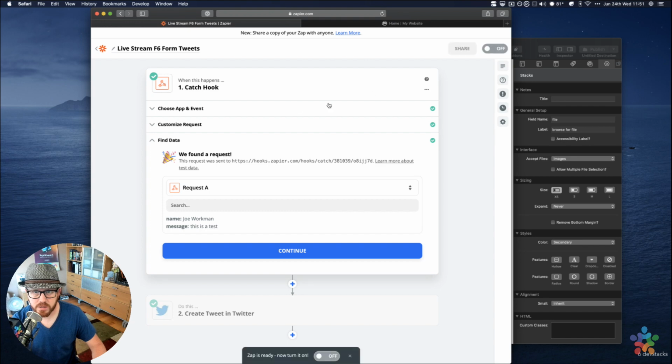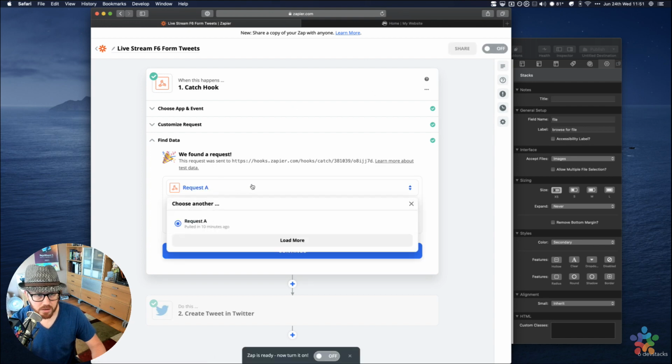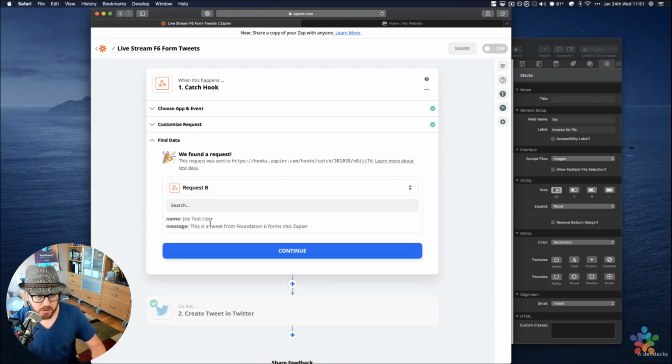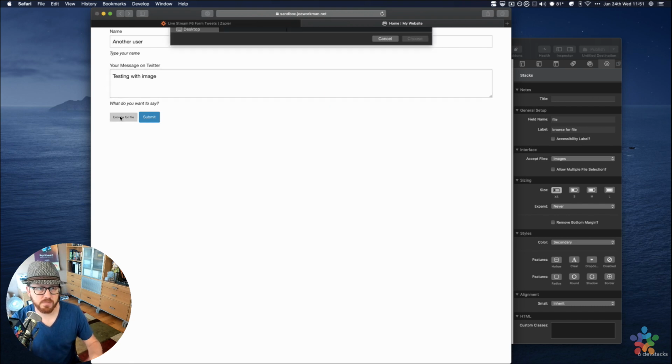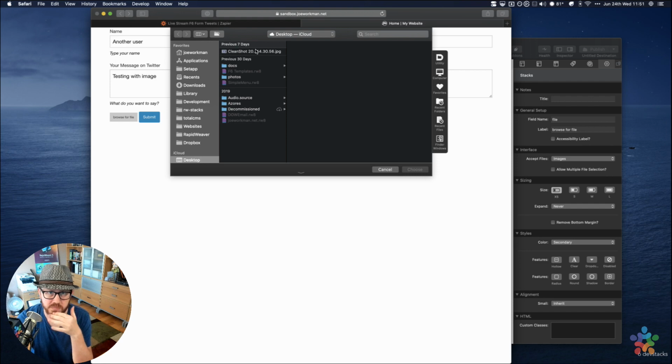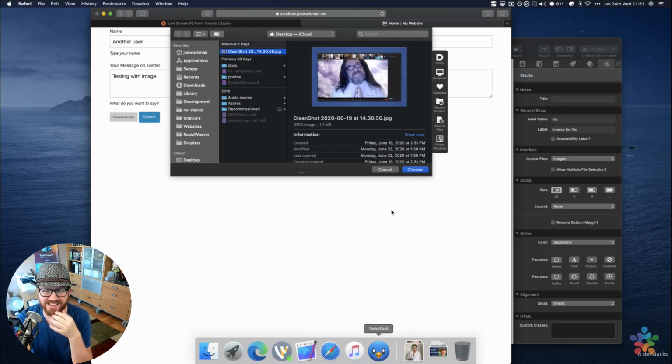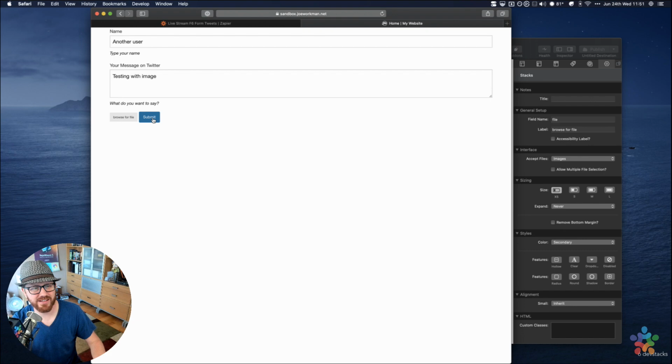Let's turn that off really quick. Okay. Let's go ahead and do testing with an image. I browse for an image, we've got to do that one, and then we hit submit.